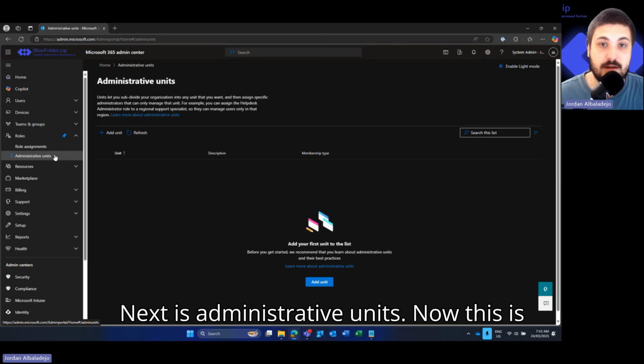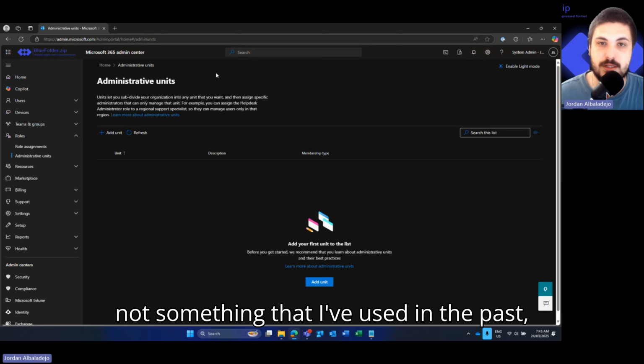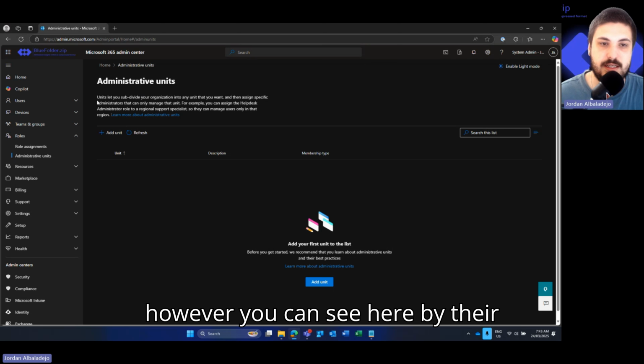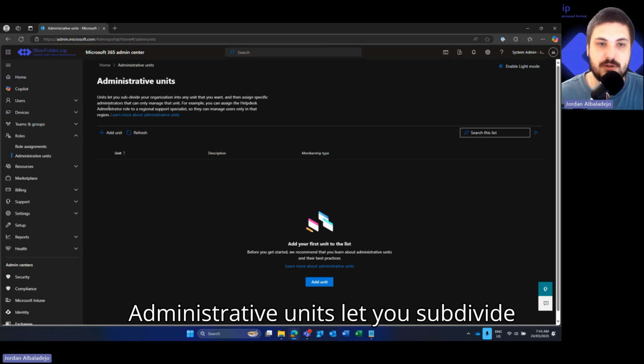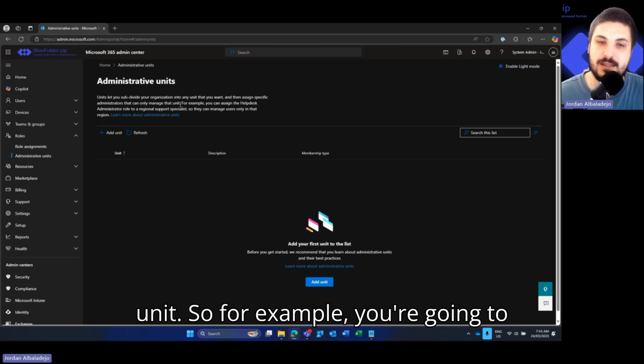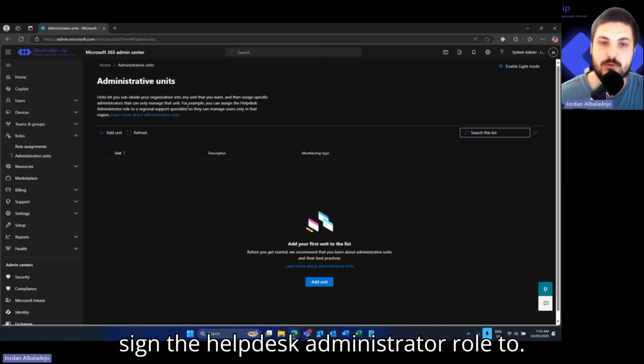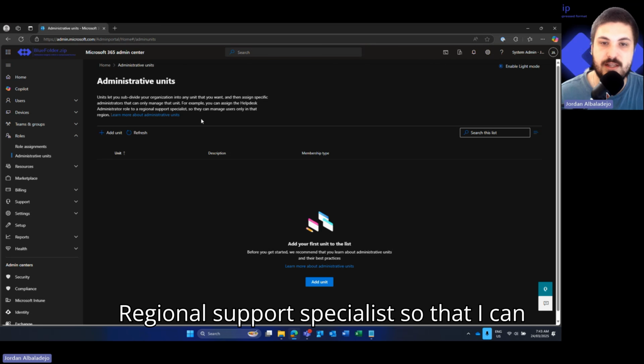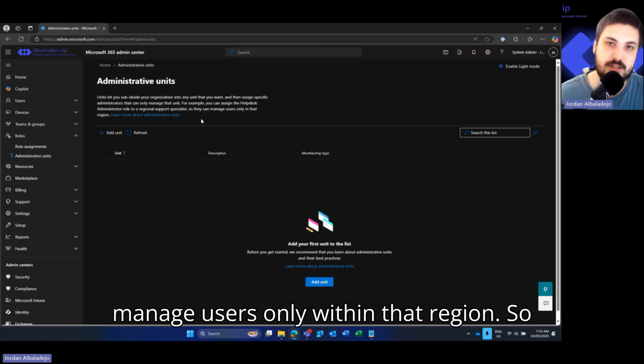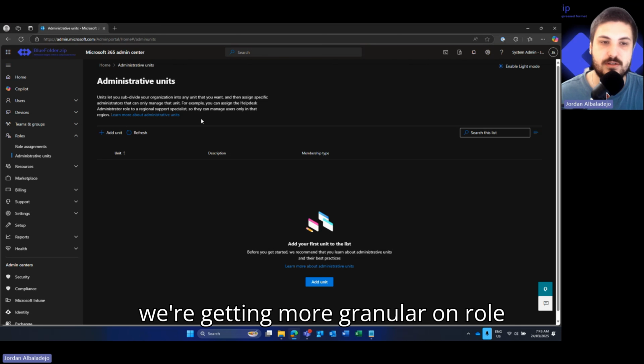And then next is administrative units. Now, this is not something that I've used in the past. However, you can see here by their description that Microsoft provides, administrative units let you subdivide your organization into any unit that you want and then assign specific administrators that can only manage that unit. So for example, you can assign the help desk administrator role to a regional support specialist so that they can manage users only within that region. So we're getting more granular on role assignments is the way that I understand that.